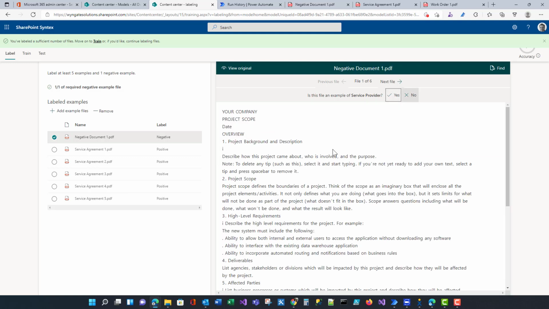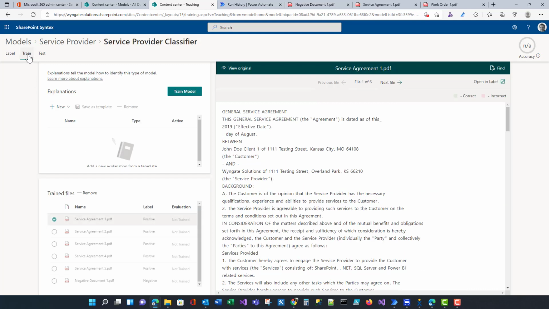So now what I've done is I have uploaded, or basically I've specified which is a negative file and which are the positive files. If you see at the top, label at least 5 examples and 1 negative example. Then the next step is we need to train it. But before we do that, we need to provide an explanation.